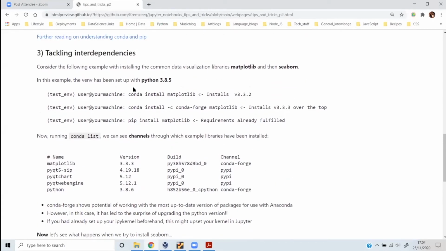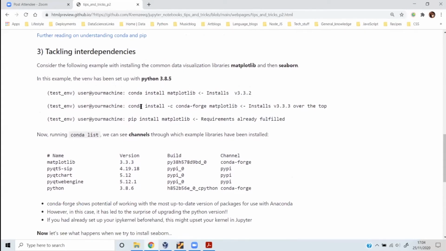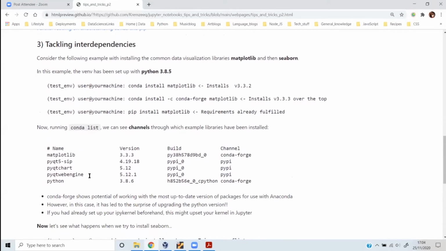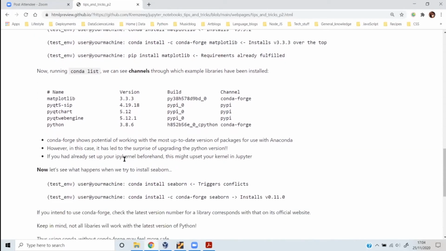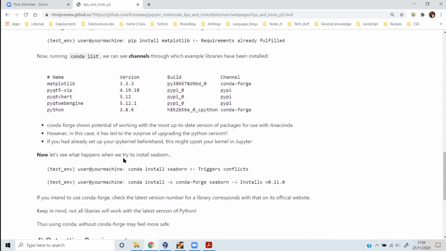So in this test environment, I started with 3.8.5, and after using conda-forge to get matplotlib, what happens through agreeing to this upgrade is that I actually end up with Python 3.8.6 in my virtual environment, and that's really not ideal because it can end up meaning that we get problems with the kernel, and it's kind of hard to fix that. So I would say don't worry so much about using conda-forge, stick to just using conda install and then install what you need to. Be consistent in how you use that.